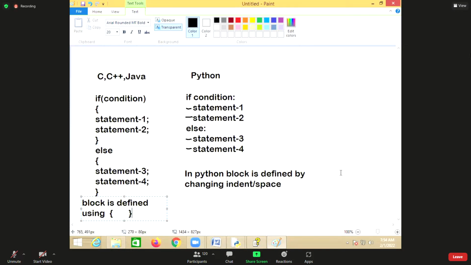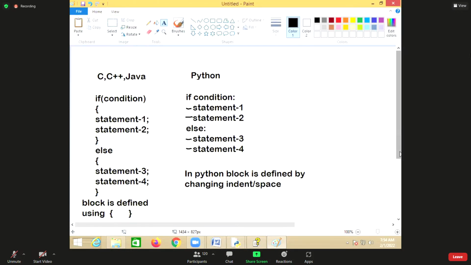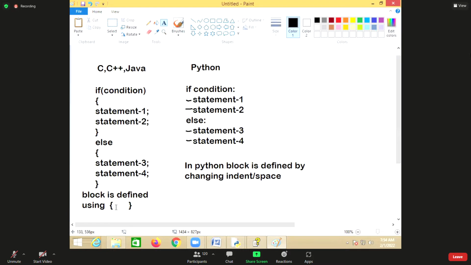Open curly brace and close curly brace. But here it is somewhat difficult, right? I open the block with an open curly brace, and I have to close it by using a closed curly brace. If I don't close the curly brace, then it gives what? Error. But here there are no curly braces.